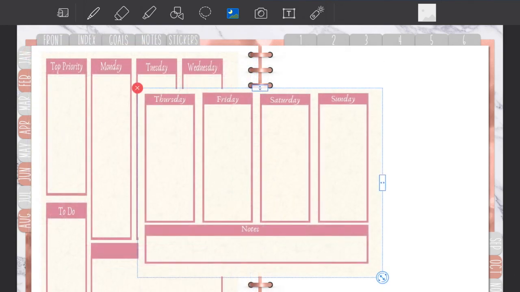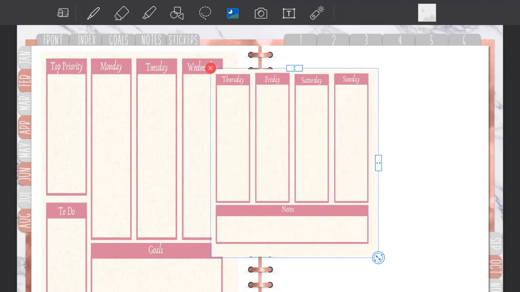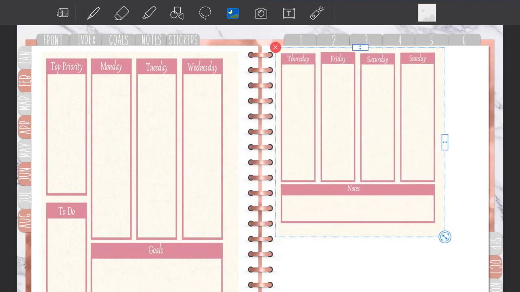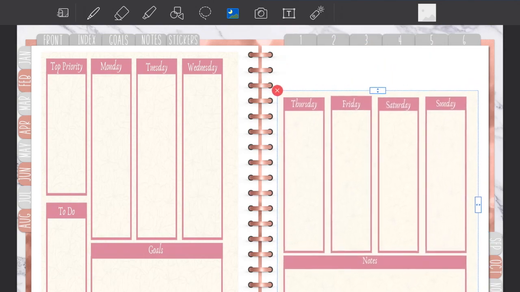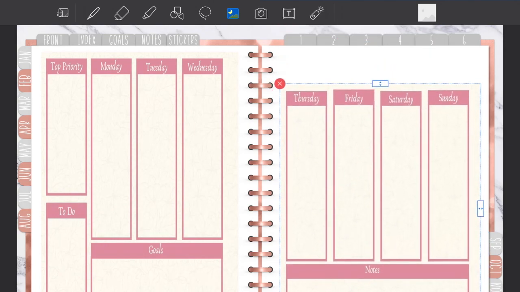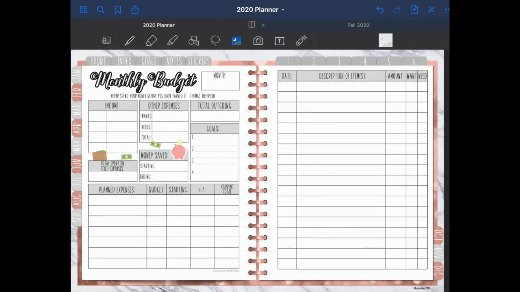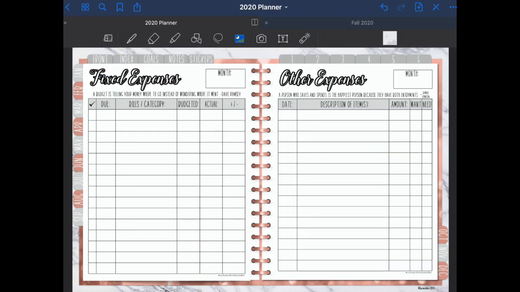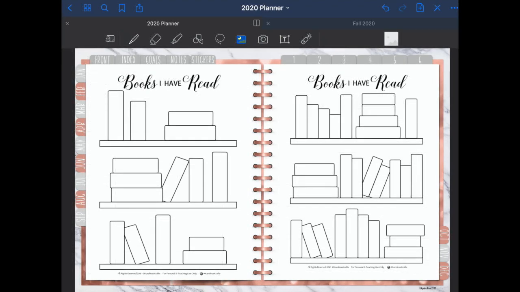You can find all different kinds of pages for your planner on Etsy, including specially made ones for teachers or for homeschooling parents, for mothers with multiple kids, and those for students. Here are a couple of examples of things I've gotten on Etsy. This is a budgeting set, and this is a what you've read set where you just color in the books on the shelves as you complete or read.